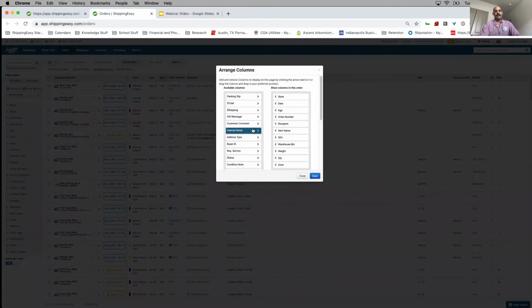On the left-hand side are all of the columns that are available for use, and all of the columns on the right-hand side are currently in use. So if I want to use internal notes, I can just drag that over and save it.